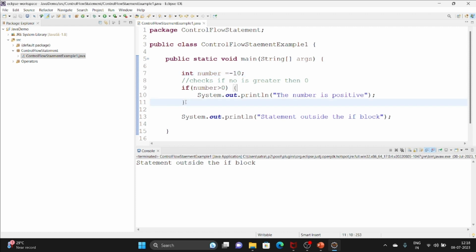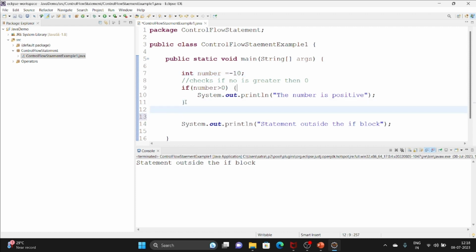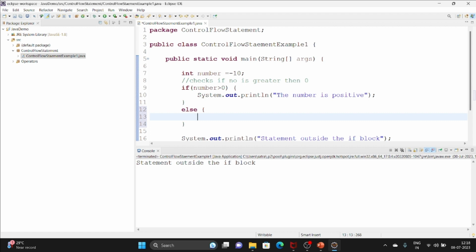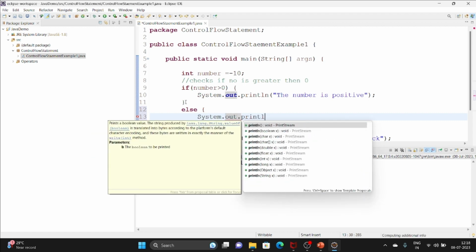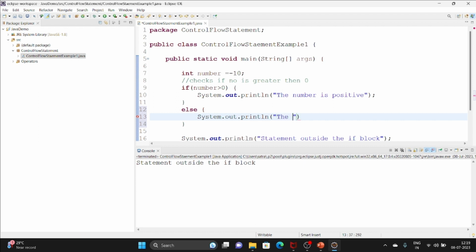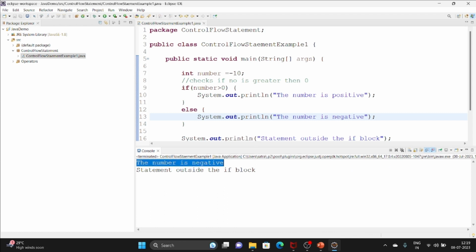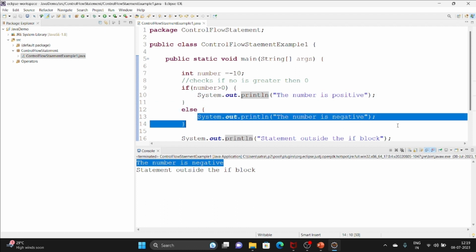Now we will see the else block. So else block executes when the condition of if is false. So System.out.println, the number provided is negative. The number is negative. Since the if block is not executed, the condition was false, so it jumps to the else block and it will print the statement inside the else block.